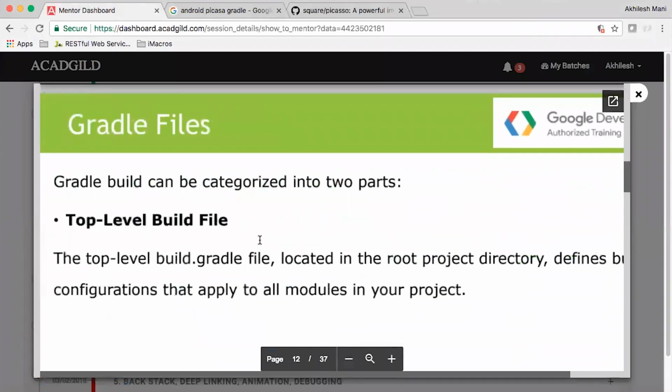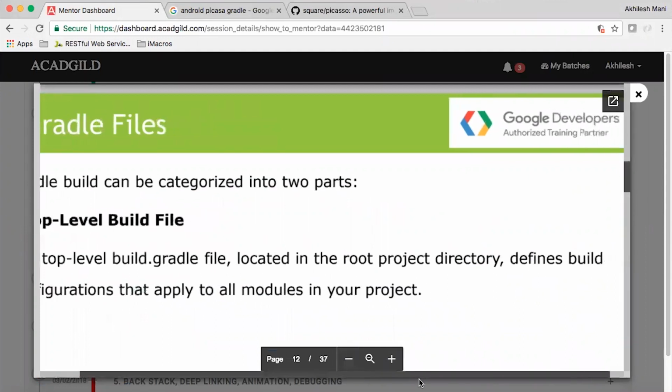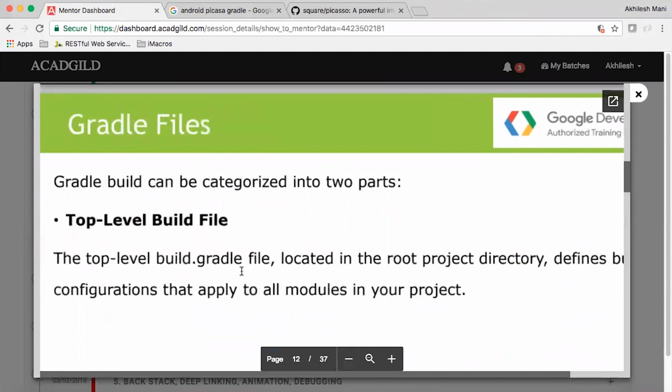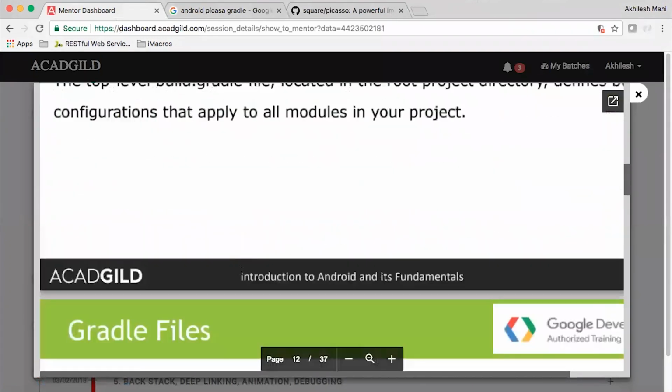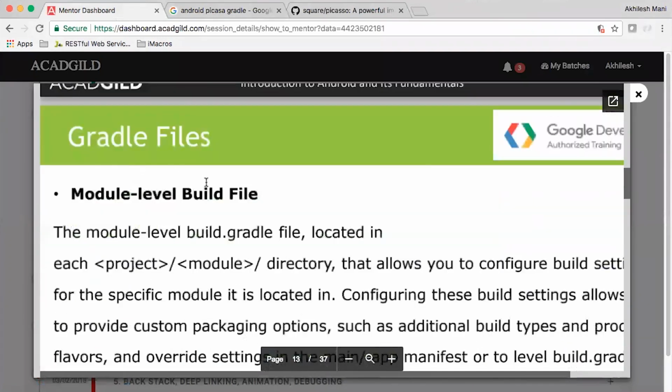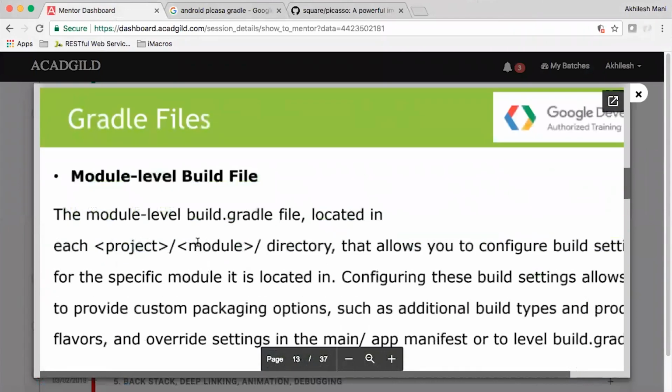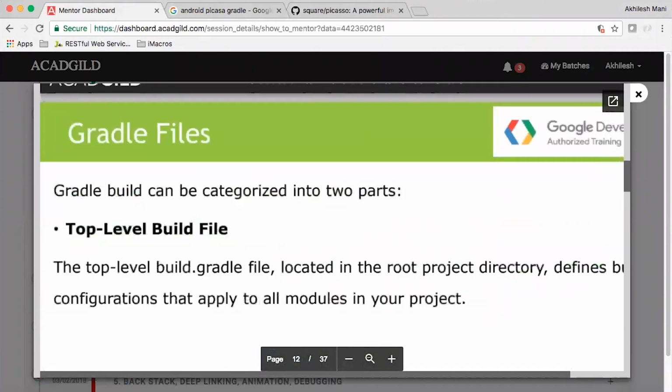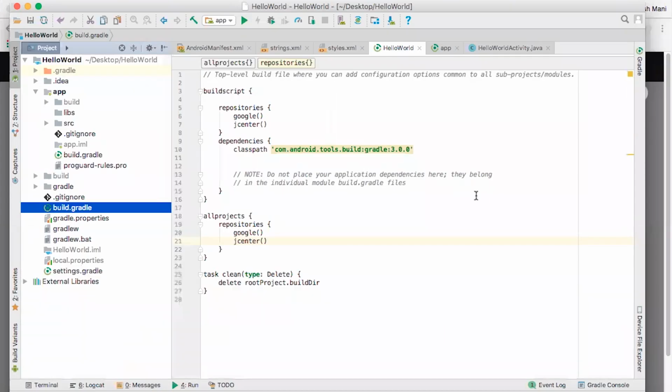Gradle build can be categorized into two parts. The top level build.gradle file is located in the root project directory, and it defines build configuration that applies to all modules in your project, right? And we have the module level build file, and we have the application module build file. With time, when you start working in Android, you'll get more comfortable with this Gradle file.